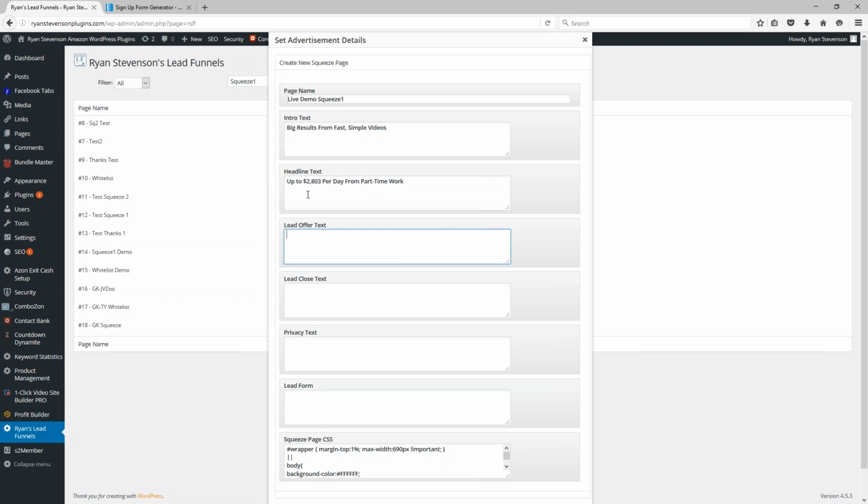So the two beginning pieces here, the intro text and the headline text, are going to be up at the top of the page in large, bolder letters. There will be a bit of a divider line in between these two pieces of text. Going beyond that, when you get into the lead offer text, this is going to become much smaller. So you're not just looking for a one-sentence headline anymore once you get down to here.